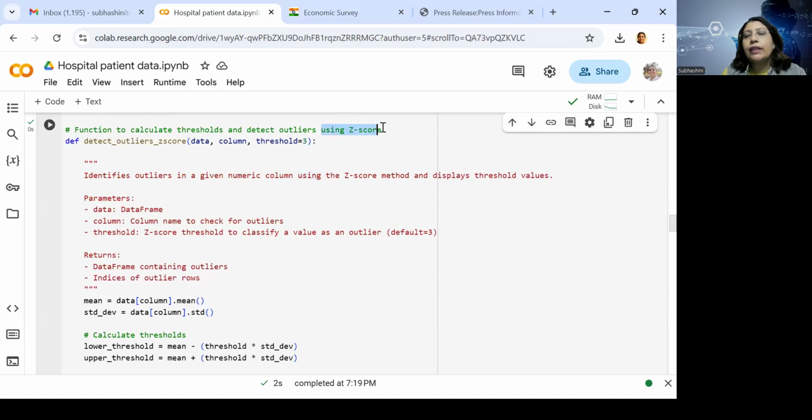Now, what do we want to do? We want to create the Z score and put a threshold of 3, the Z score plus or minus 3 standard deviations. So what is the Z score? It's easy for me to understand the Z score as the number of standard deviations of that particular point from the mean. If it is 0.5, it is less than 1 standard deviation away from the mean. If it is 1.5, it is less than 2 standard deviations but greater than 1 standard deviation.